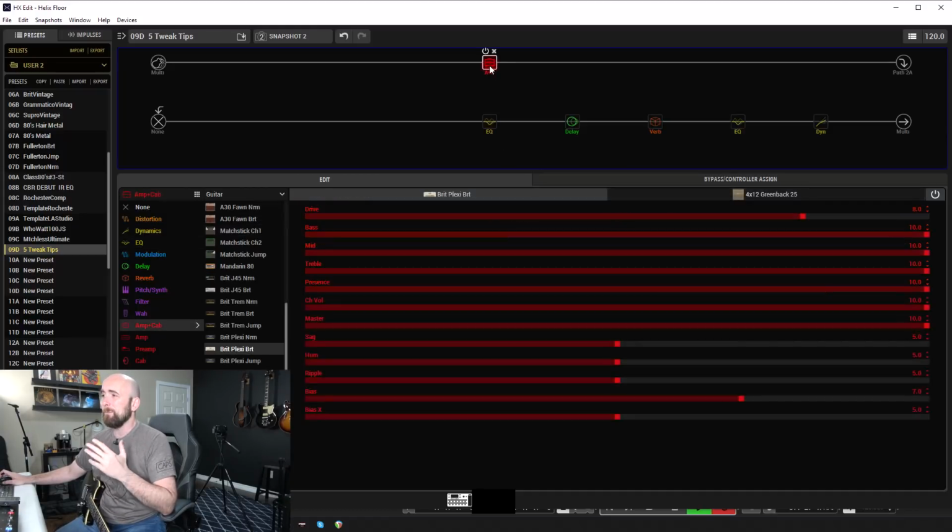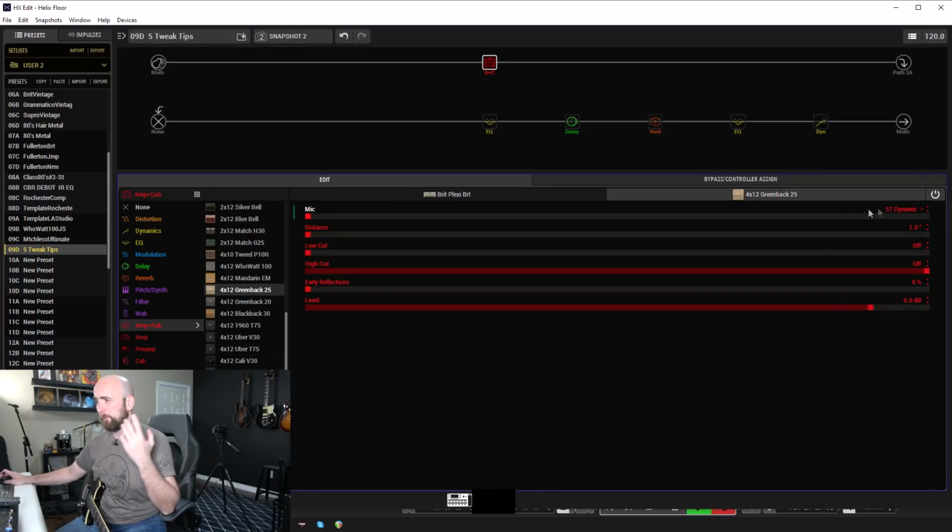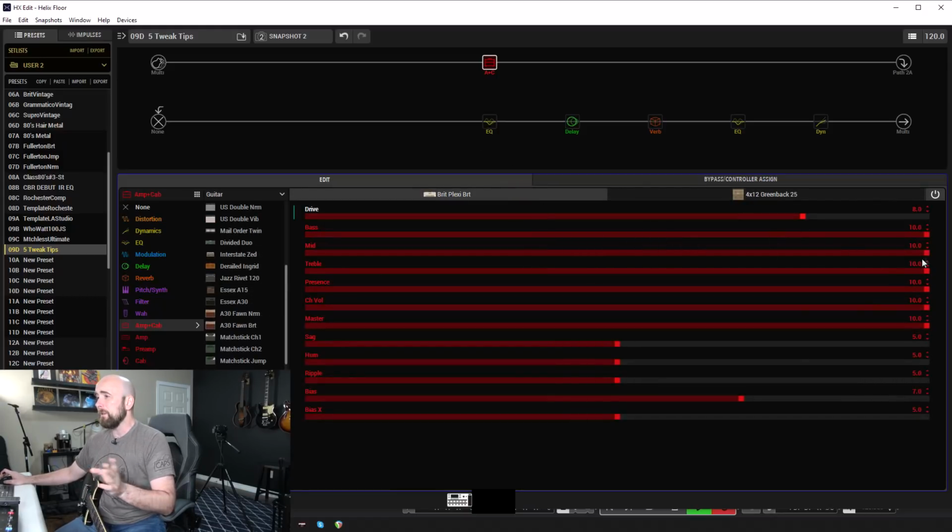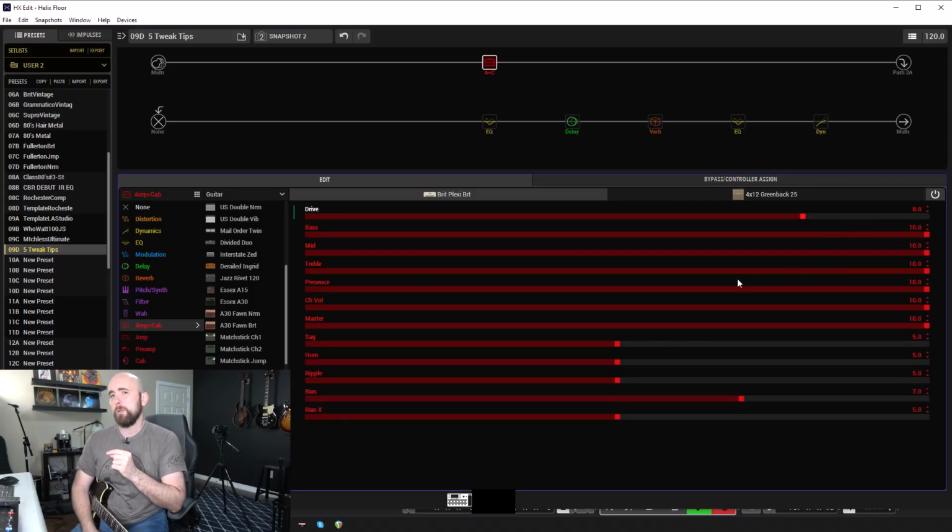And all I did is simply add in a Brit Plexi Bright amp model with a 412 Greenback 25 with a 57 dynamic. Now I turned the low and high cuts off on the cab for a reason we'll talk about in a second. I cranked everything up to 10 except for the drive on 8. I was sort of trying to create a preset that didn't sound wonderful right away. And for good reason, because I want to show how when we're presented with something that maybe doesn't sound the way we want it, we can use some tone shaping to create something that works better.